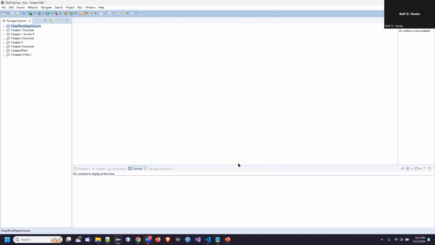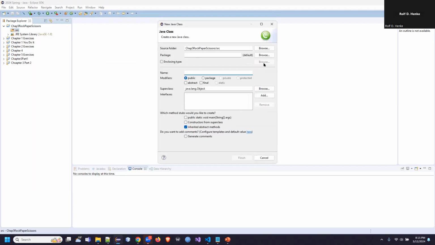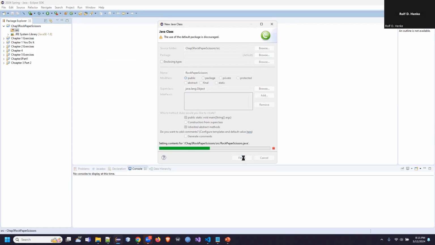Let's go ahead and do all the mechanical stuff here. I do need to make a class file. So we're going to make a new Java class. And I guess I'm going to call it rock, paper, scissors. We do want a public static void main, and I'm going to go ahead and click finish.